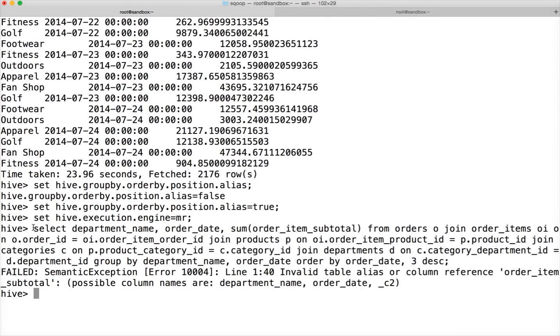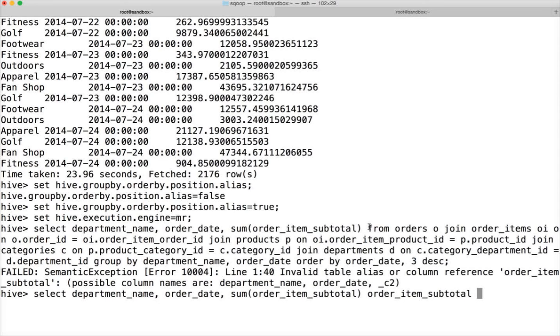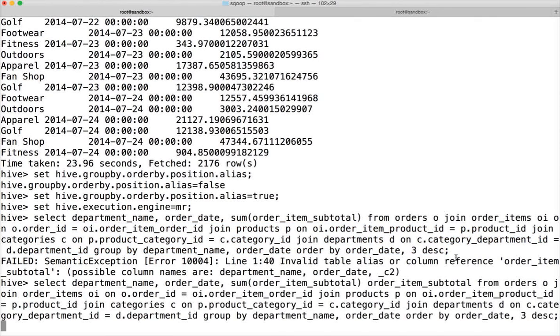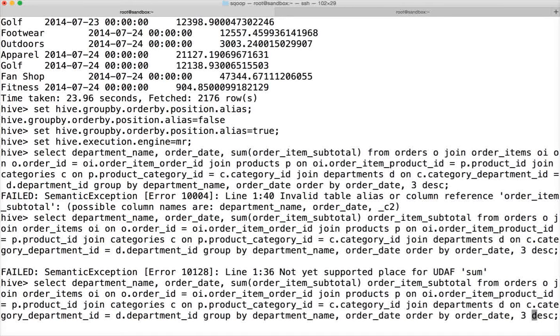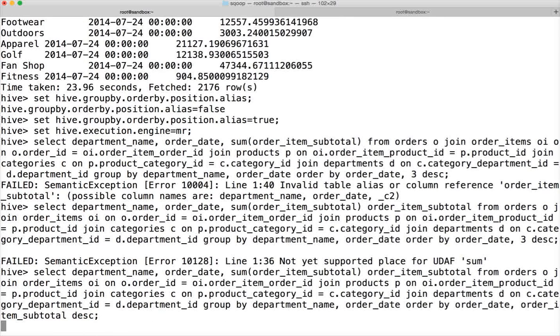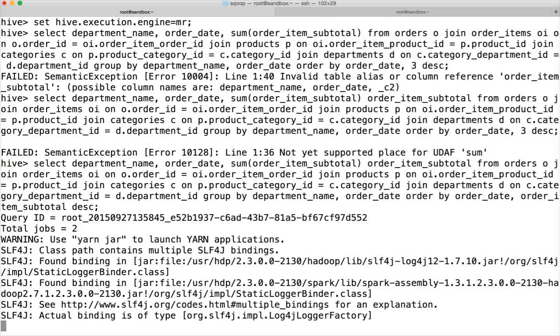So let me do this. Copy here order item subtotal, that is alias, and now let me copy paste this one. What is happening here? Okay, order item subtotal. Yeah, now it is running as a MapReduce application.